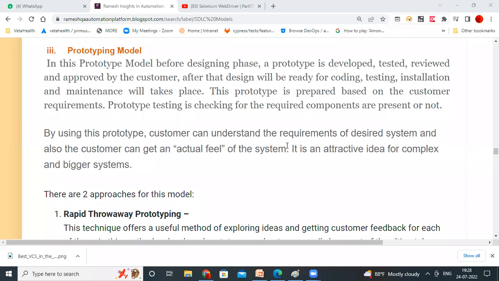customer. After that, design will be ready for coding, testing, installation, and maintenance. So initially, design won't be done in this prototype model. They will just write sample code and give a demo to the customer. If the customer likes it, then he will start giving the requirements.